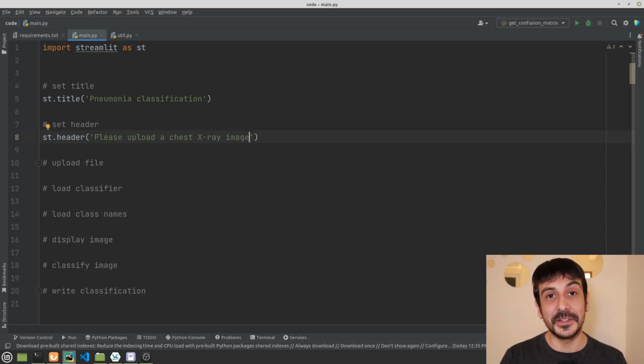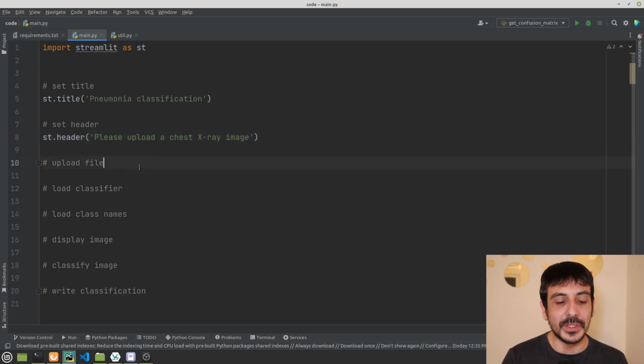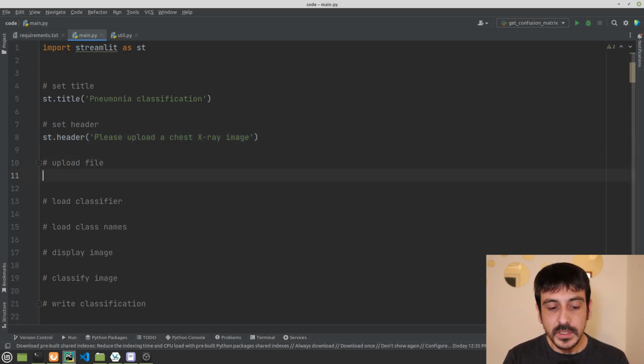This is going to be the header of our web application, so we're just instructing the user to upload a chest x-ray image in order to continue and in order to classify this image, right? Now let's continue. Now we are going to create the widget we need in order to upload a file, and this is something we're going to do calling st file uploader.